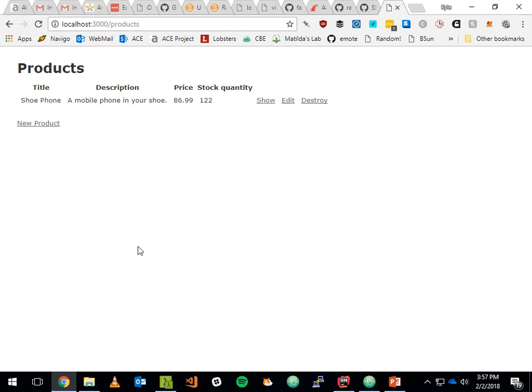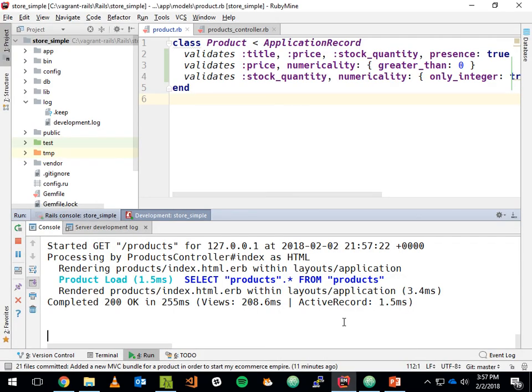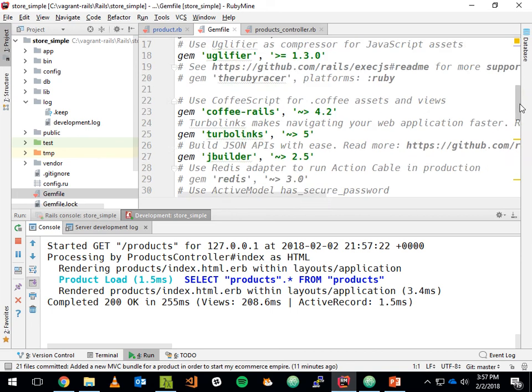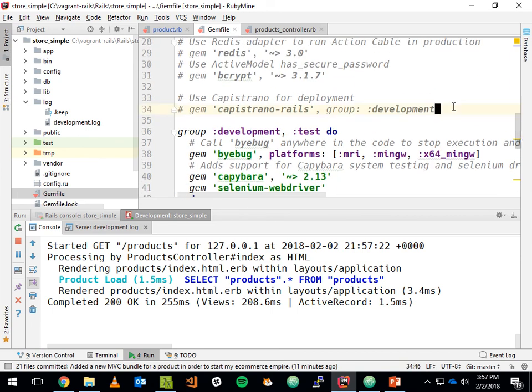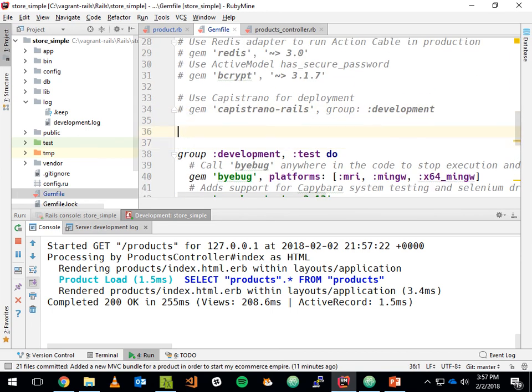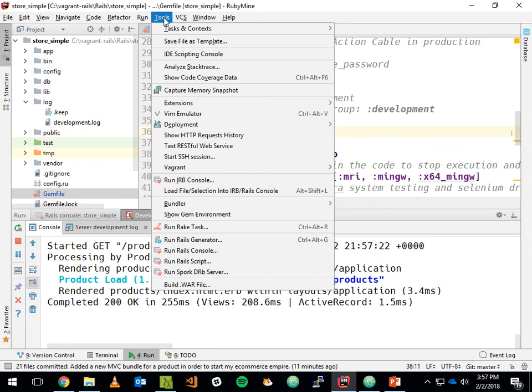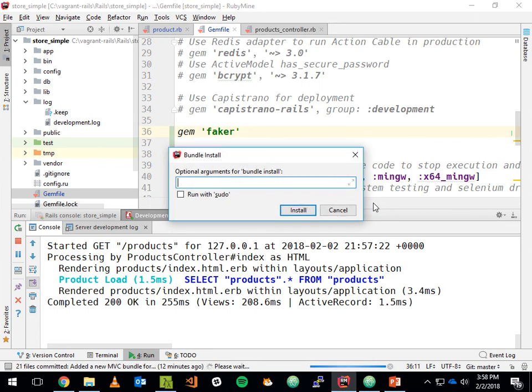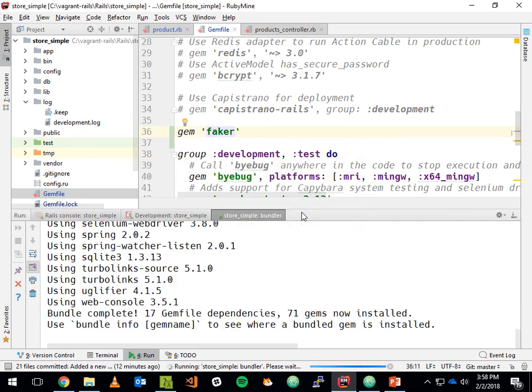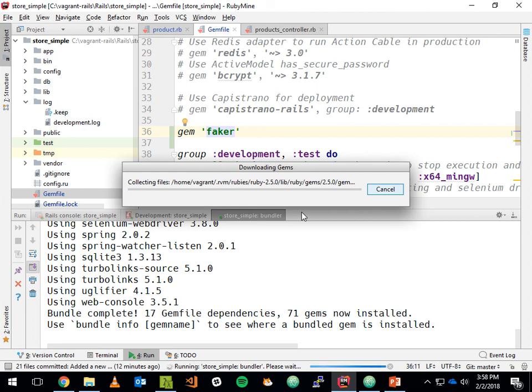This might be how you go about starting your project, right? You might scaffold up a resource and then you want to fill it with some data. And so we can see that process now. I can use the Faker gem to do so. So I could open up my gem file. Around line 35 here, I can add the gem Faker. And then I can go to Tools, Bundler, Install, and make sure that Bundler pulls that gem into my project.